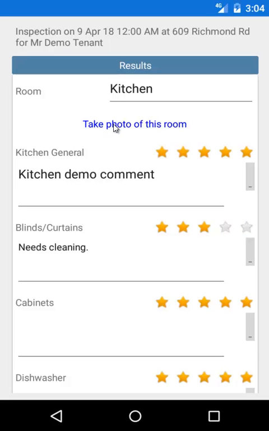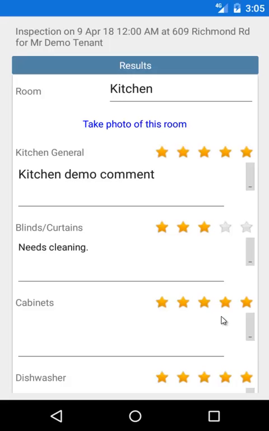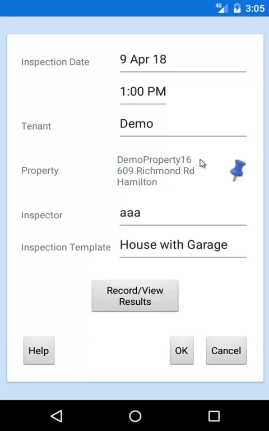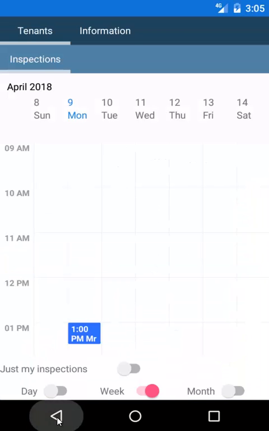Offline I can also still take photos. So if I click on the take a photo of this room option, I can take a photo, accept that, and that photo has now been taken. So I can take comments of all the other rooms and photos of the other rooms, and eventually once I've finished all my inspection I'll just press OK to save it. So that's now been saved to the local device. It hasn't yet gone up to the internet, so it's only on my machine, on the phone. So I'll log back out again.